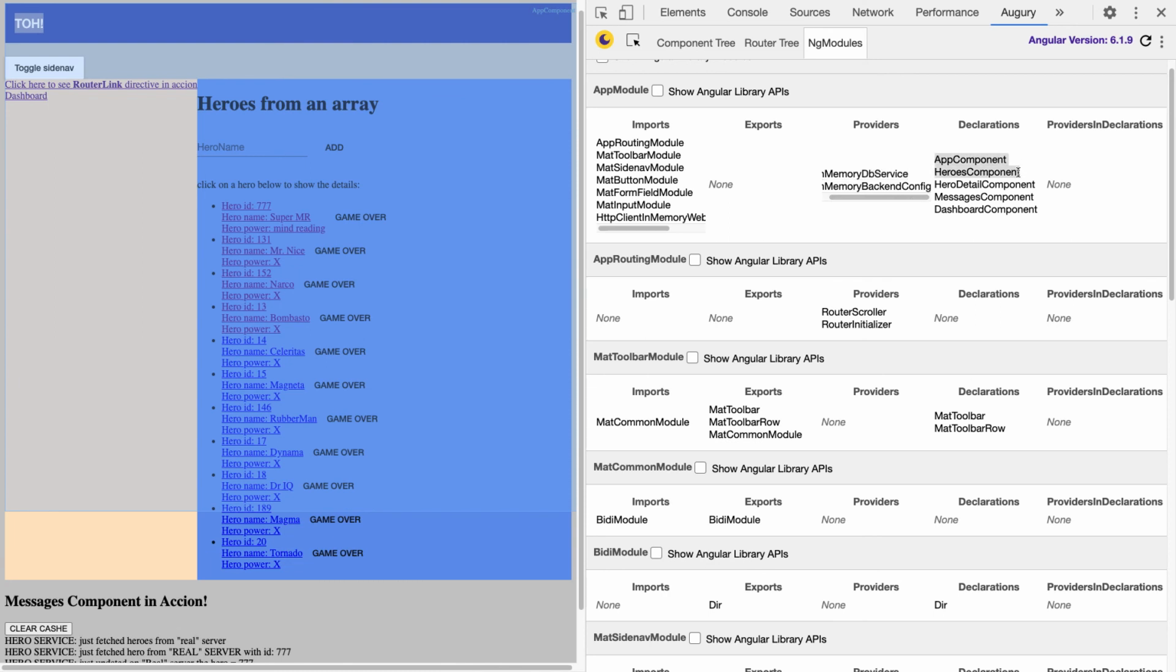We have app component, heroes component. You see all these components we are familiar with, because those are the actual components that I have implemented in this module. And this is all I have coded so far, let's say. So when following the naming conventions, when I create a component, I finish with the word component.